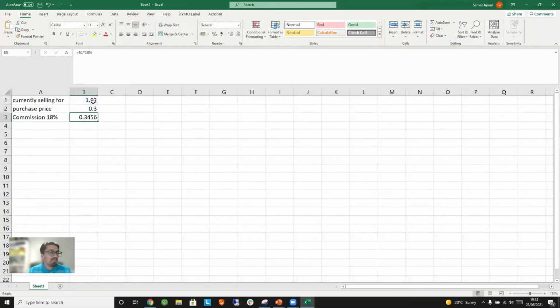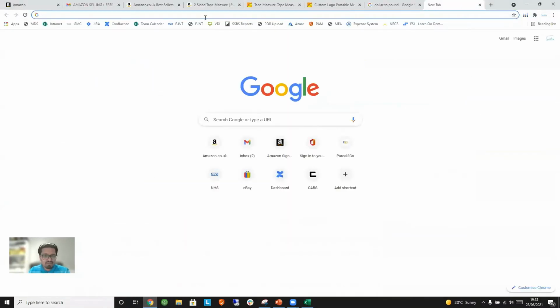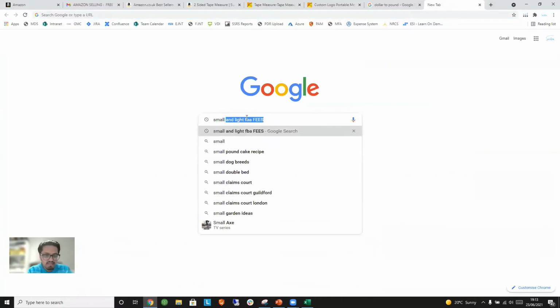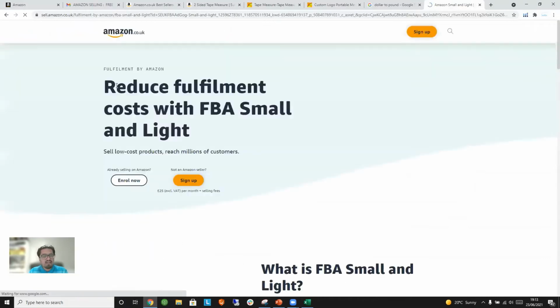So Amazon will take away 35 pence from this particular sale if we sell this product for 1.92. Now we've also, of course, sent that product to the Amazon warehouse. When you sell something via the Amazon warehouse, they also charge you a postage fee, which is the FBA fee. Now Amazon has a small and light warehouse, and the small and light warehouse actually has different fees.